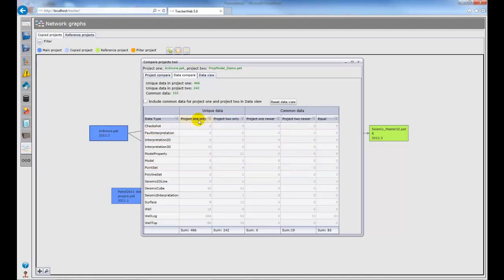So here you can see that we have a list of unique data, and that project 1 has a lot of interpretation seismic cubes and also wells that aren't in project 2, so we know that project 1 is a bit more comprehensive than project 2.